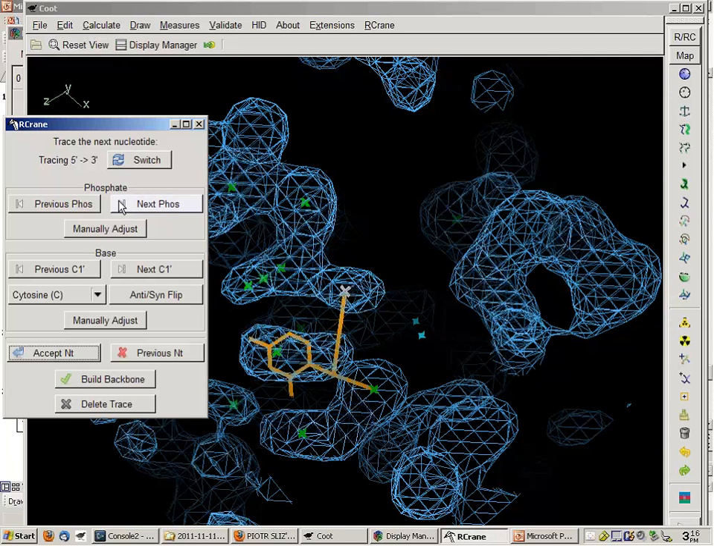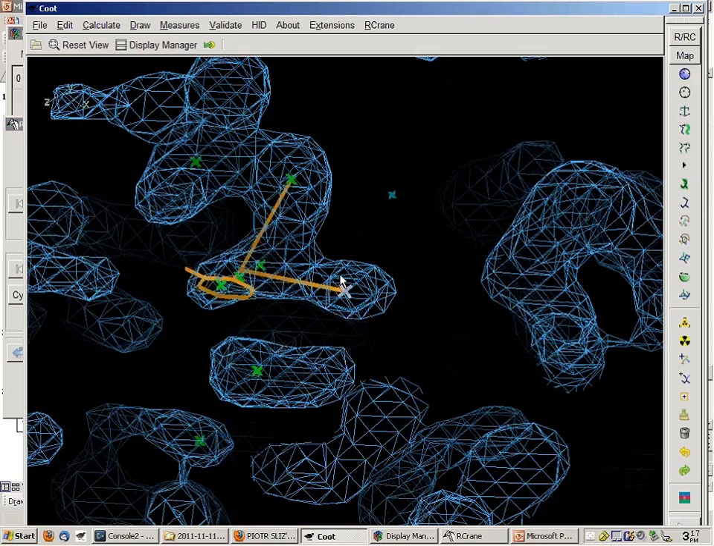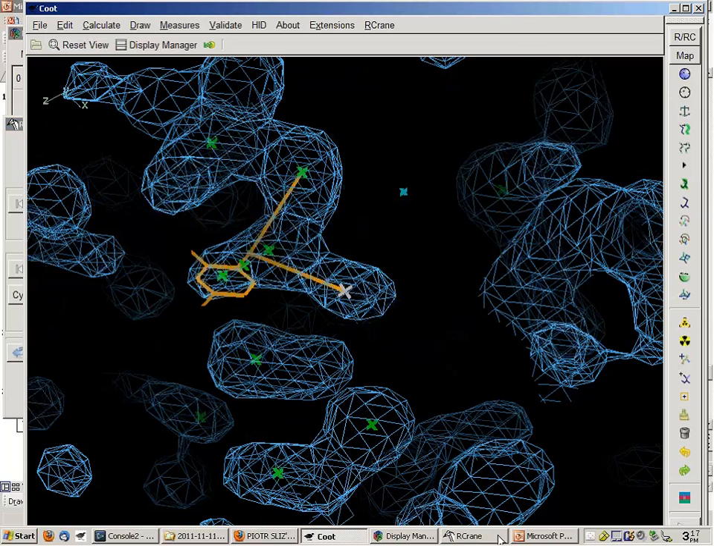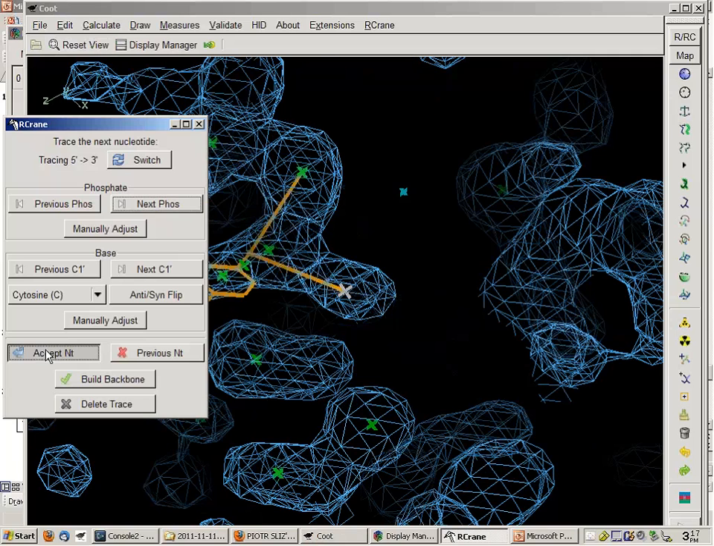I'm just going to go over to the RCrane window and say next phosphate. So that's going to cause RCrane to try to give you a second guess for the next nucleotide. You can see now it's going in the right direction, but it's swapped the base and phosphate position. So I'm going to click next phosphate again. Okay, there we go. So now it's traced what I wanted to trace in. And you can see it's placed the phosphate, it's placed the base. That looks pretty good to me. So I'm going to click accept nucleotide.